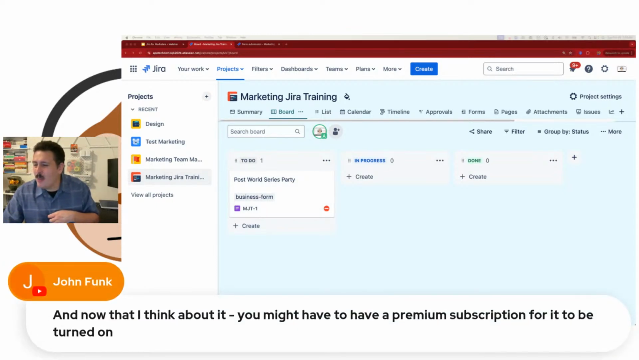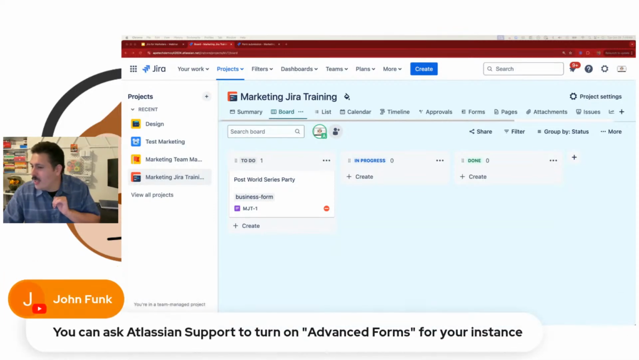Now, you think about it, you might have the premium. So I don't know, John, because I have the premium on this one, but I haven't seen it again. So if you do see it, we can ask Atlassian support to turn on an advanced form. I kind of feel like that should be a thing that's just on.